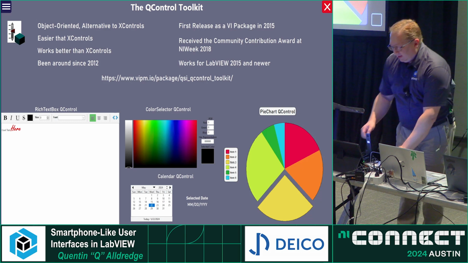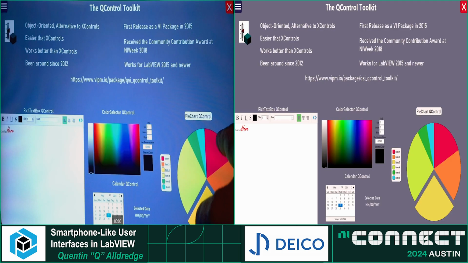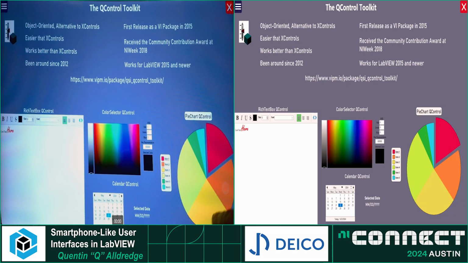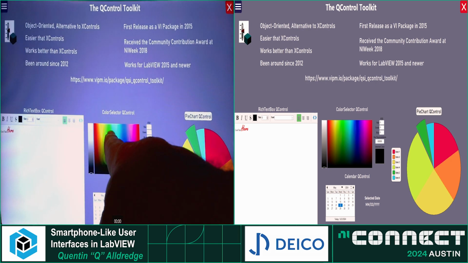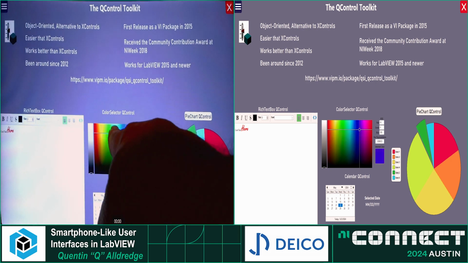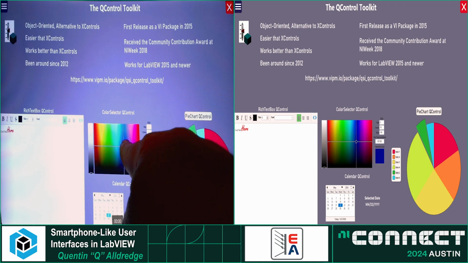And some of these things on here that I show are QControls, like here's a pie chart that you can click on. And basically you just give the pie chart an array of numbers and it draws it as a percentage of 100%. There's a color selector here that you can drag around.